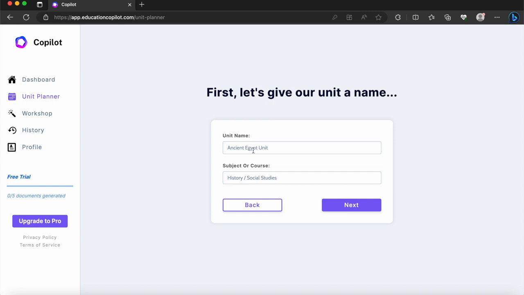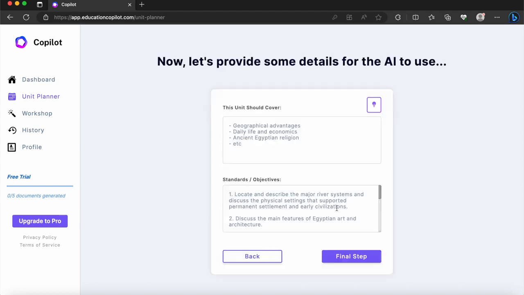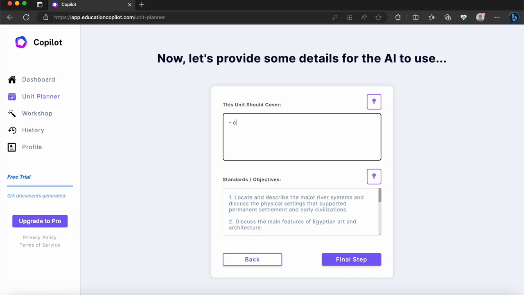So if I click on the Unit Planner, let's just make a coding one, and we'll do that for digital technologies and go next. So it says here what it should cover. So basics, coding terms.